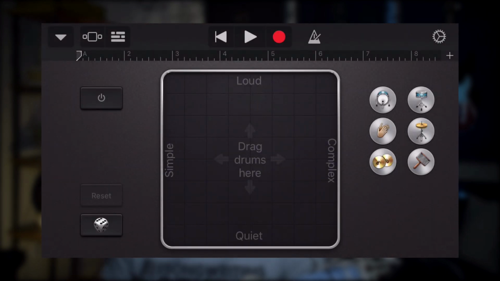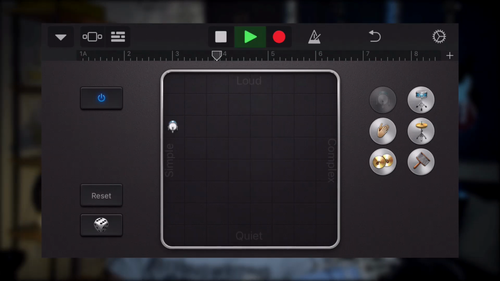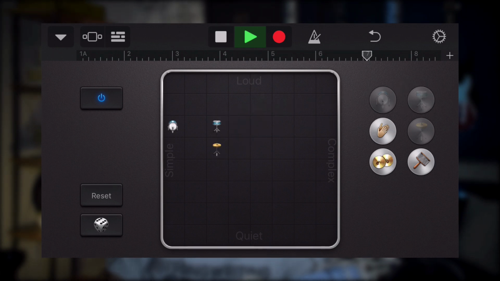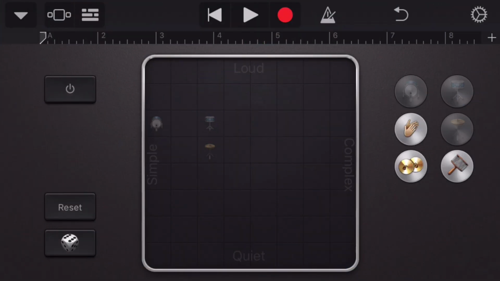Now, the smart drums allow you to simply drag and drop different elements of a drum kit into this box here, which you can choose between simple and complex, quiet and loud, and anywhere in between. Let me show you what I mean. Pretty cool, right? And if I want to record this drum beat into my project, I simply hit the red record button.